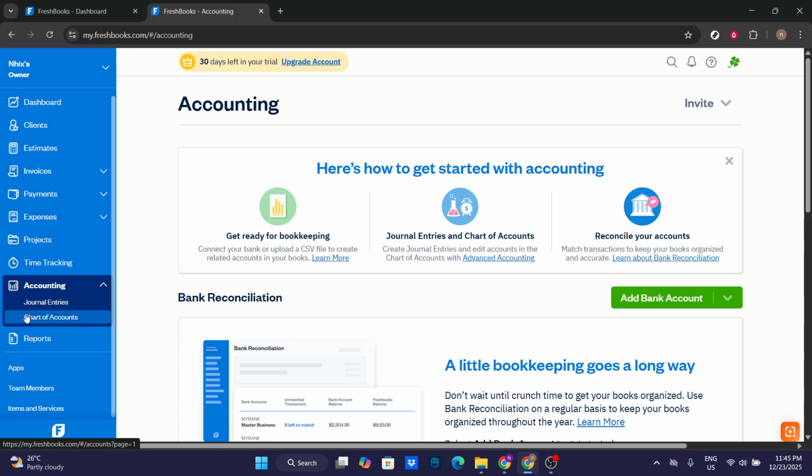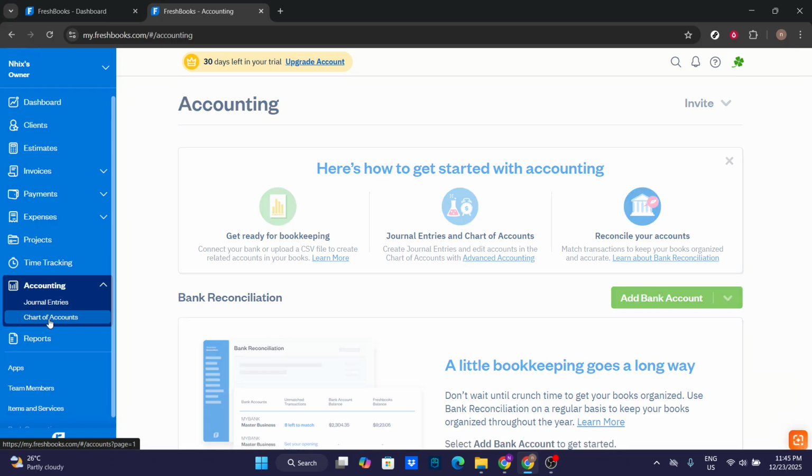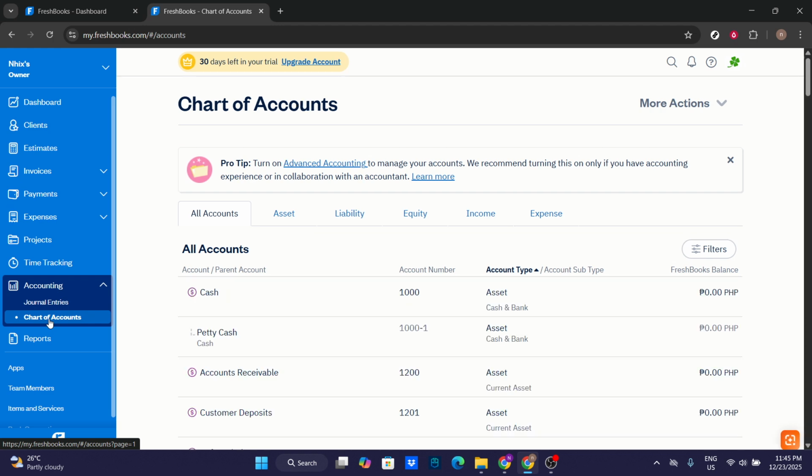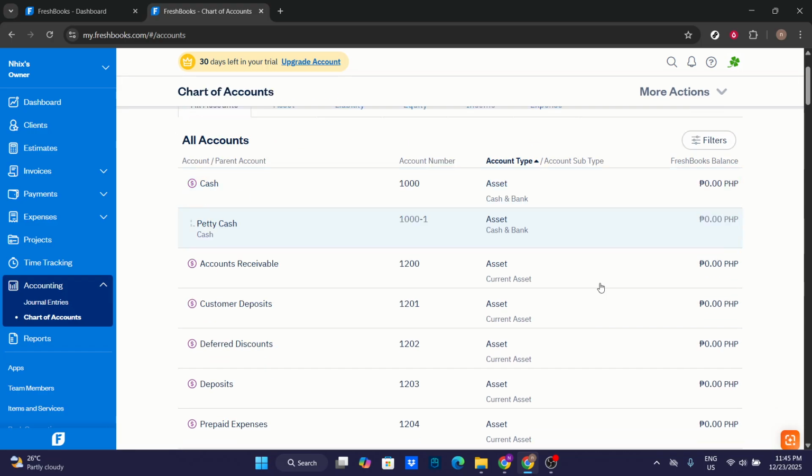Next, open Chart of Accounts. Think of the chart of accounts as your financial map. Each line is a category you can post transactions to, and it determines where the money shows up on your profit and loss, balance sheet, and other reports. A clear chart helps you spot errors quickly, especially when a personal charge accidentally appears through a connected bank feed.